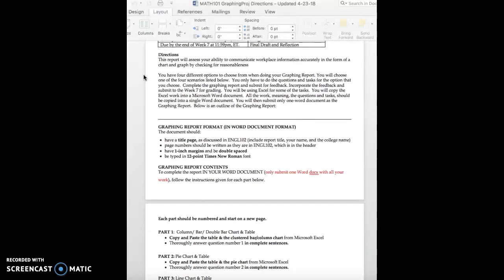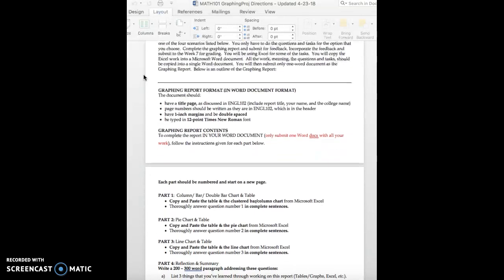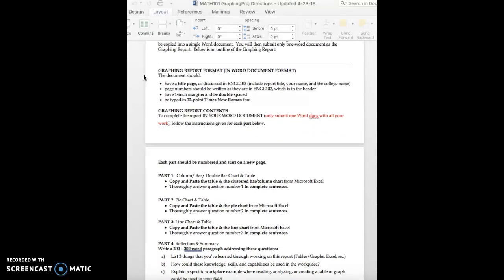When you are starting this document, you need to consider that it's going to be one document. It's going to be one Word document. You will take any Excel graphs and tables that you have created, copy them, and paste them into this Word document. So you will not be turning in individual Excel files. You will not be turning in individual Word document files. It's going to be one final Word document.